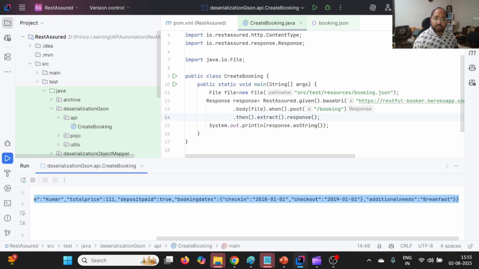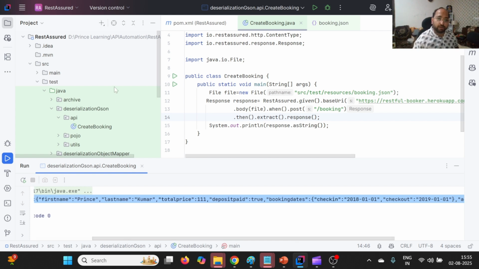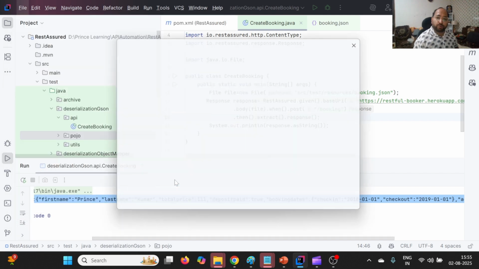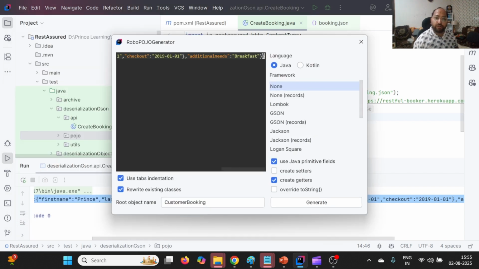And we have already discussed different ways of creating Pojo, so you can check out the same in Ignored. Now what I'm going to do is I'm simply going to click on Pojo and use the IntelliJ plugin. So going to File, New, and clicking on this particular plugin. And here I'm going to provide this particular JSON response.